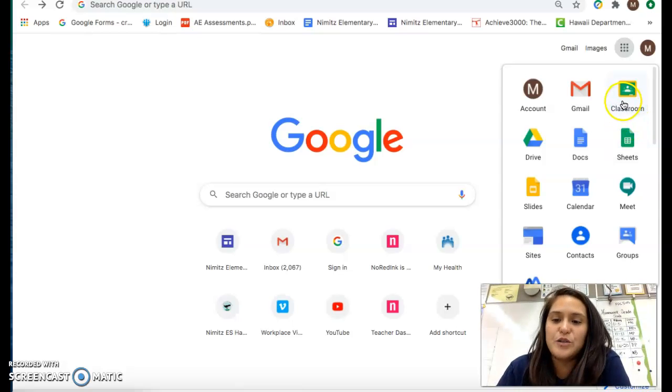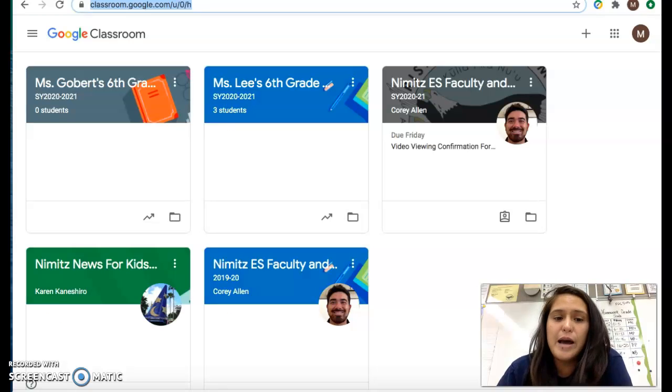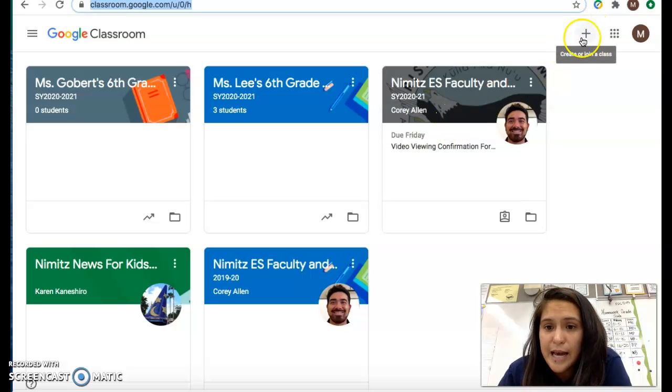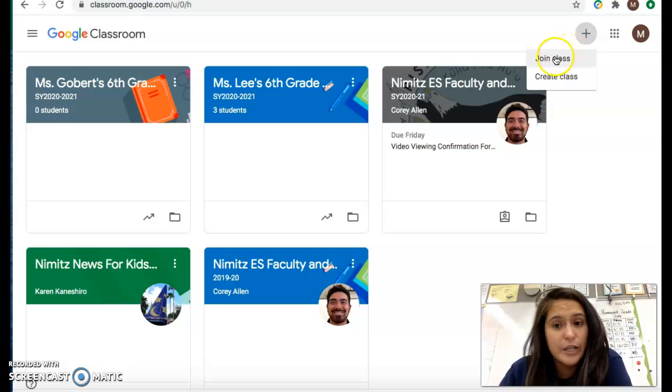So back to Google Classroom. To get into Google Classroom, you're going to click on that Google Classroom icon, and it'll take you to your Google Classroom homepage. You may have classes that have used Google Classroom in the past, and they may still be up. But what you're going to want to do is go to this plus sign in the top right corner so that you can join the class. Click Join Class.